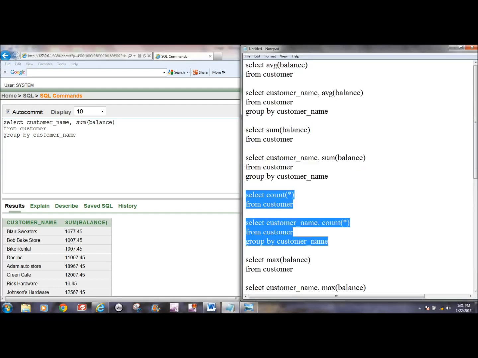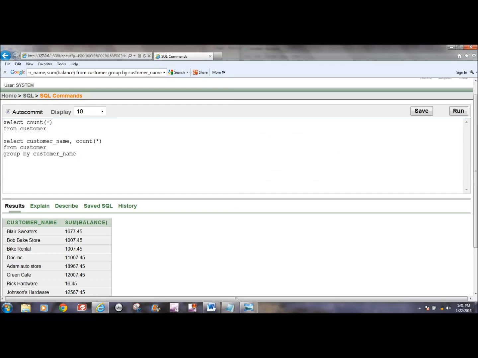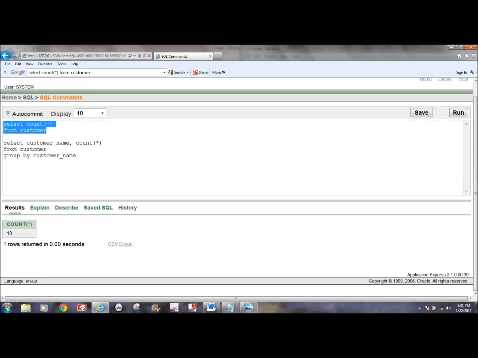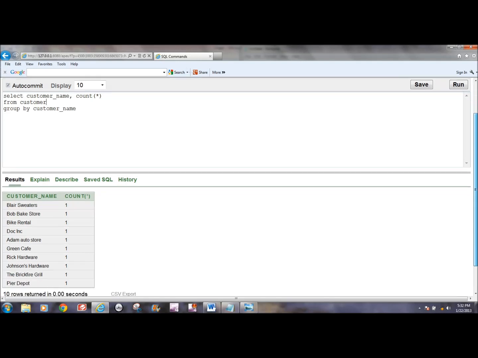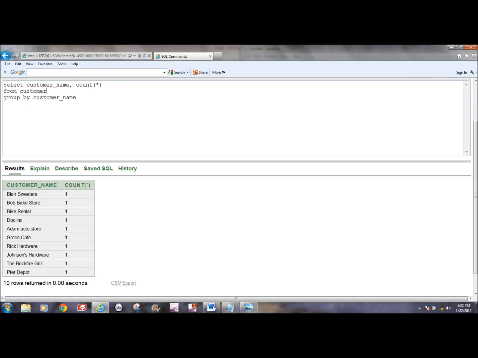Now, let's try the same thing with the count function. In our first code, we use the count function. Select count, asterisk, all rows from the customer table. We have 10 rows in the customer table. Now suppose we want to find, in addition, once again, the customer name and count all rows from customer. We have to again group by the customer name, since count all rows is an aggregate function. And here we have a list of all the customer names and how many rows they occupy.